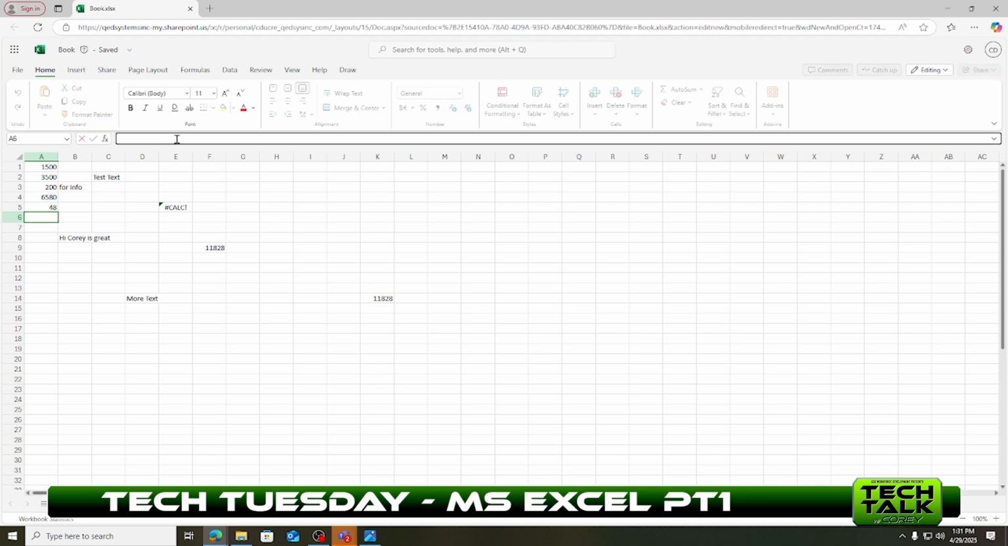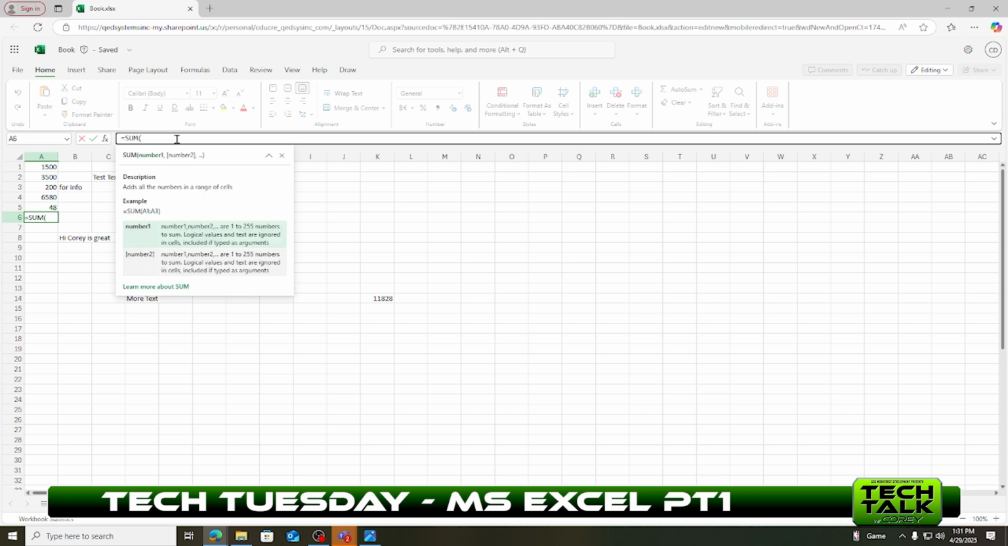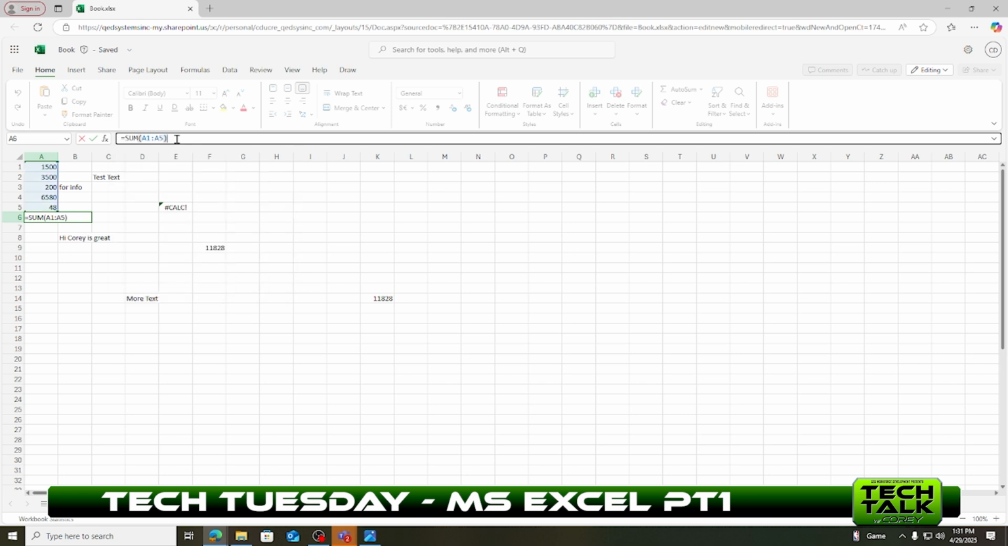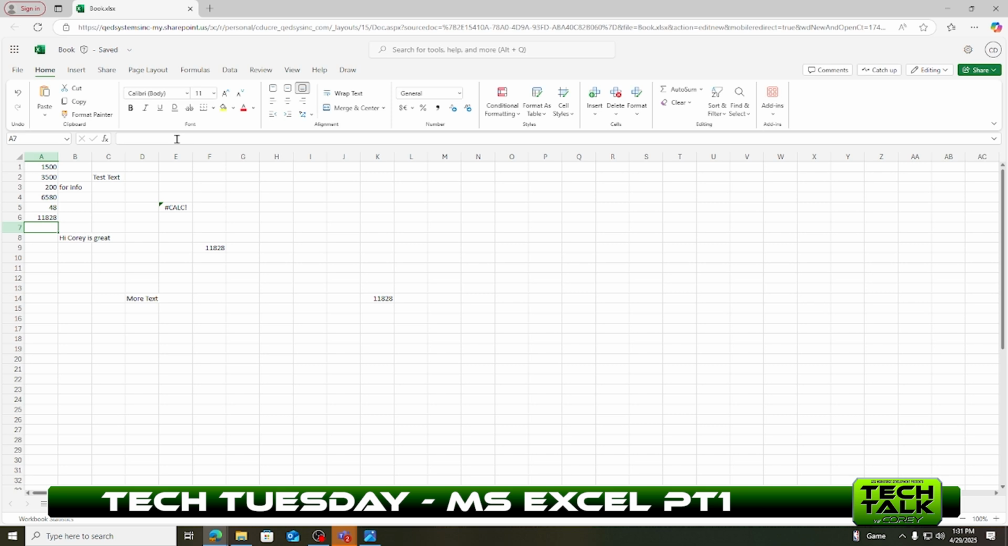So we're going to do equal, all caps SUM, open parentheses, capital A1, colon, capital A5, close parentheses, and we're going to select enter, and voila, we have our sum of the row.